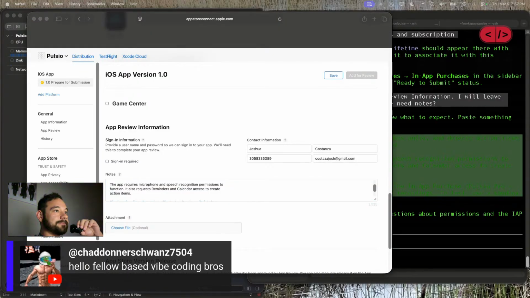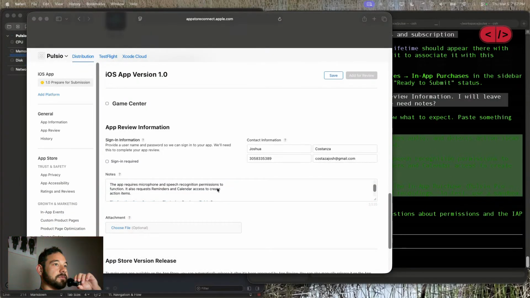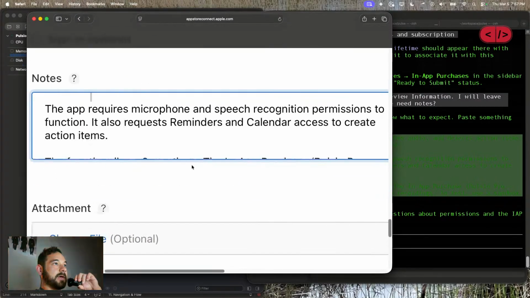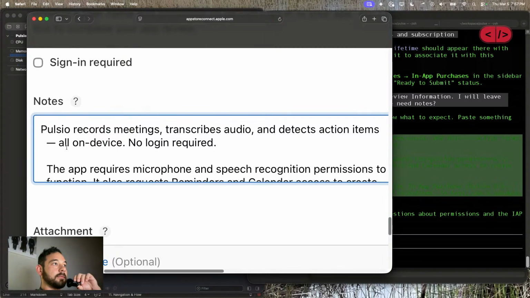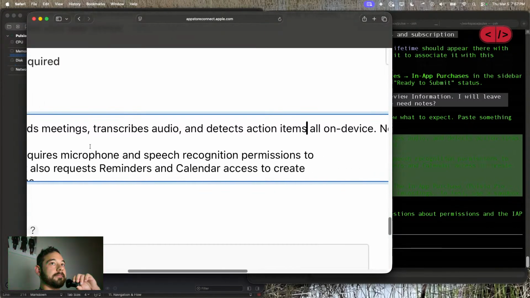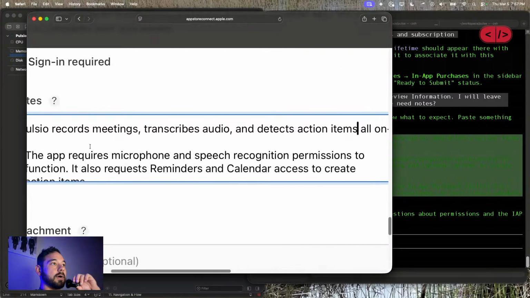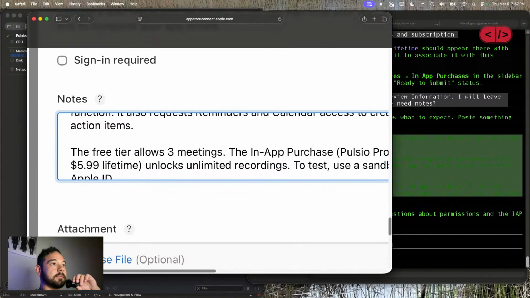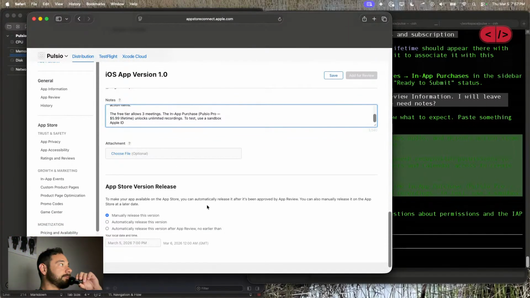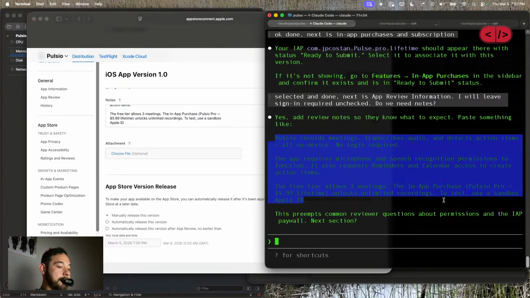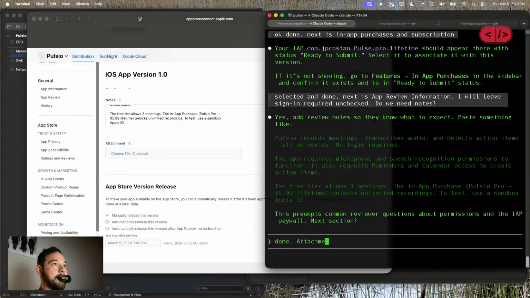What's up, boss? We are finally pushing this one out to the store. Well, not literally yet, but we are submitting it to Apple for approval. No login required. Okay, attachment is optional. Okay.